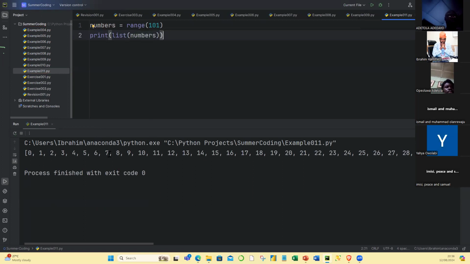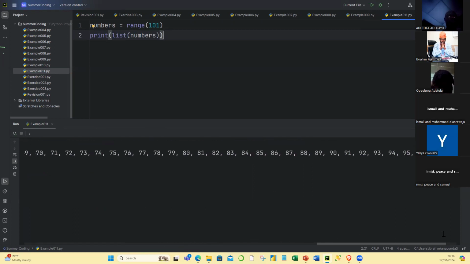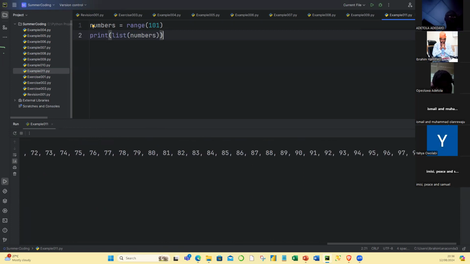0, 1, 2, 3, 4, 5, 6, 7, 8, 9. And it goes on and on, and then it will end at 100. So this is a program working as a program. It's not using that previous method of print every line. You would have written 100 or 101 print commands, but with just one print command, I am able to generate the same set of numbers.